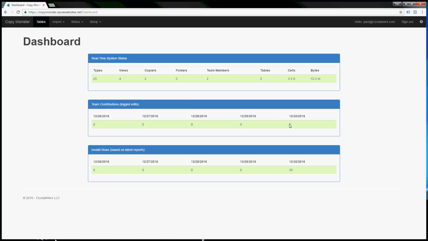Team contributions, you can see that this is going back over the past few days. So this lets you see how much work your team is doing, how many edits they're making per day. So this is the total accumulation of all team members on that day. And then the last row here is the number of invalid rows. So this is the value of invalid rows from all tables from the last generated report on that day.